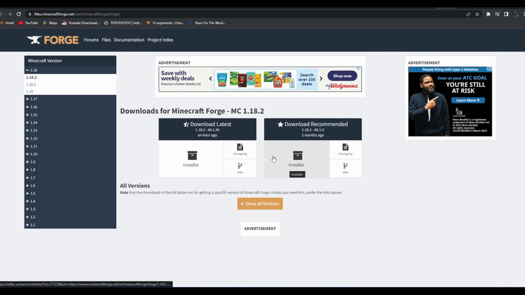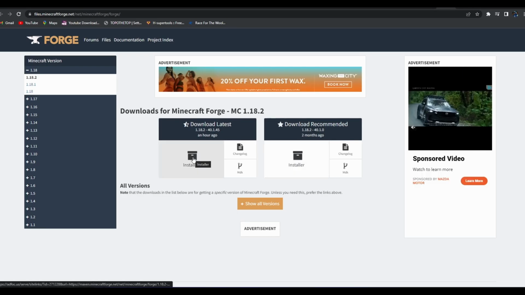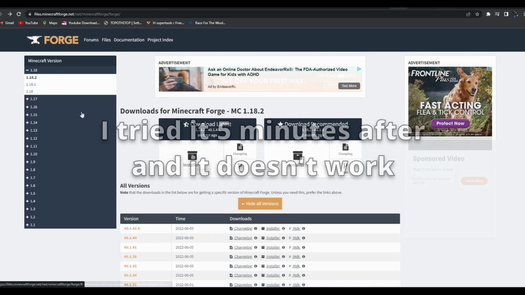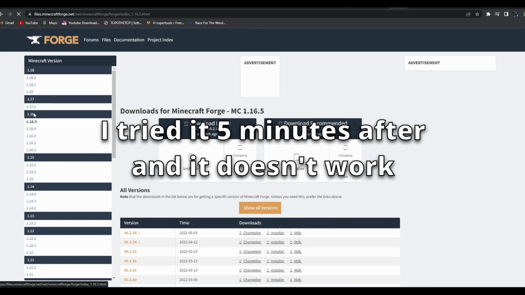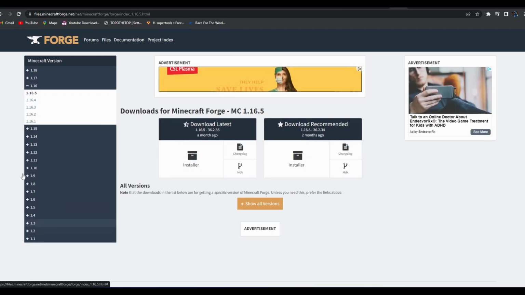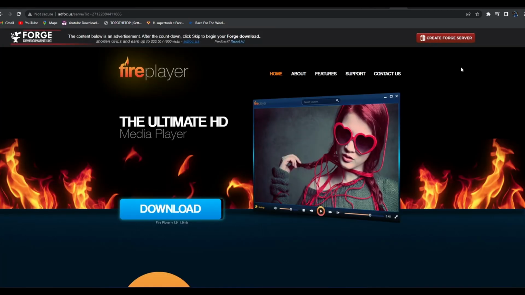So let me see if I can do it for 1.18.2, but if I can't, then I'll do it for an earlier version. Overall, I think it's from 1.16.5 and down. Maybe 1.17 also works, but 1.16.5 and down, they all have just a regular jar file. So let's install for 1.16.5, and let me show you what I'm talking about.